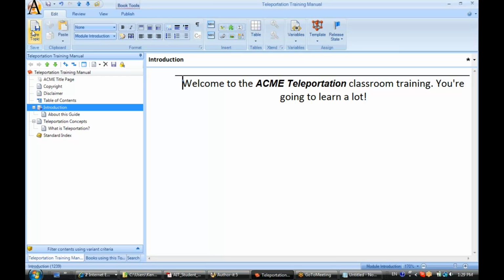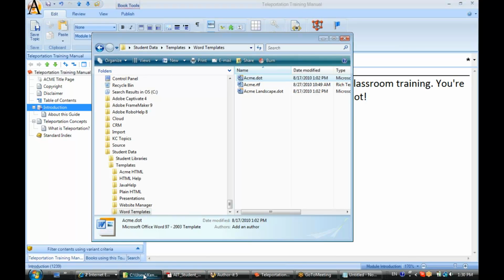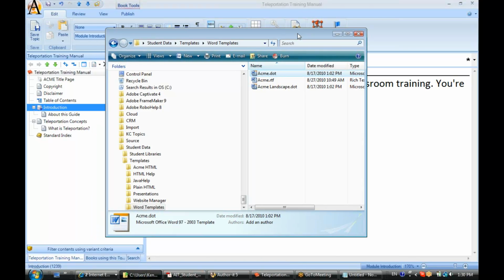Alright, so we've added 2 new styles to our library. Now we can't publish this book yet because what we need to do is add those styles to our Word template. Alright, our Word template needs to know how to format these styles. So what we'll do to add these to our Word template is we'll go out to our student data folder.